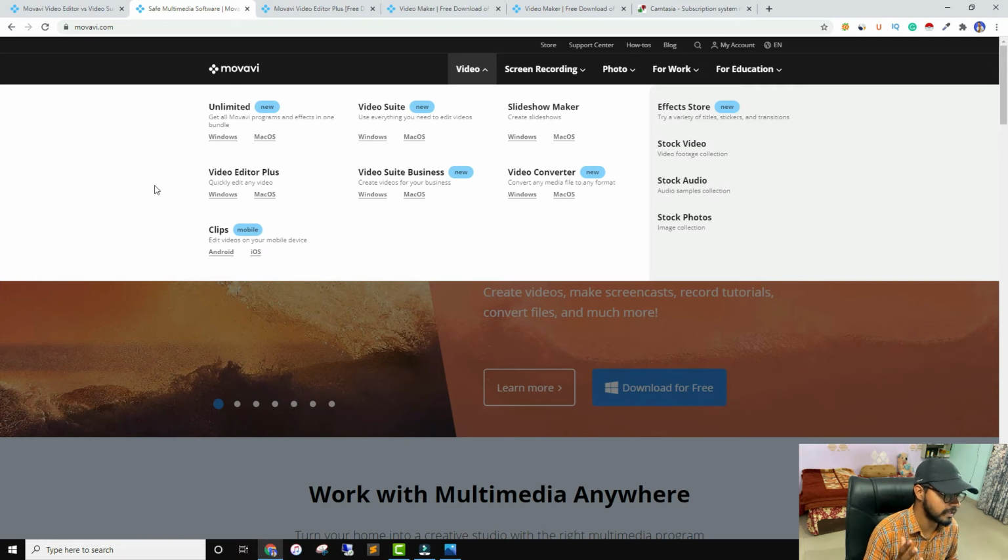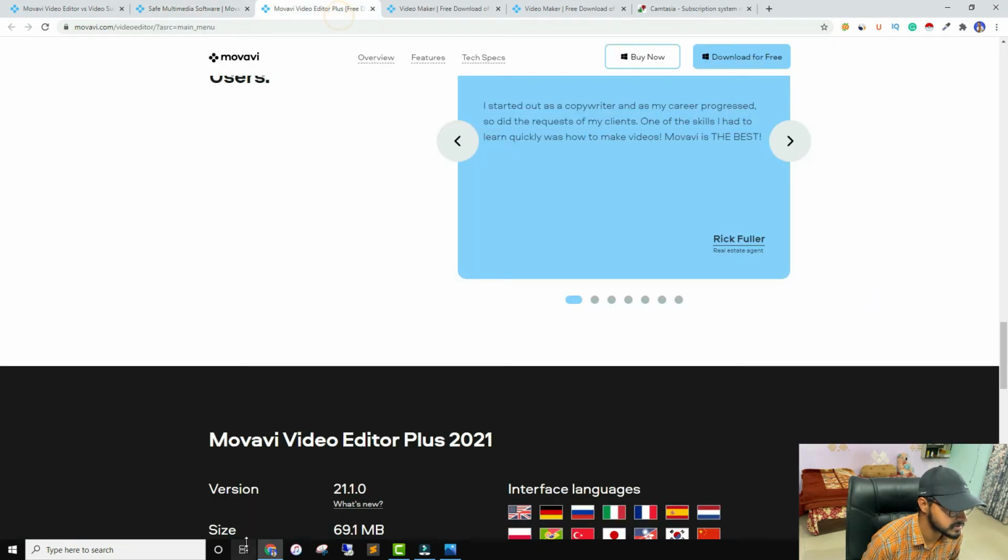You want to go either with the Video Editor Plus, if you are on a very tight budget, it will cost you around $30. But if you can spend a little bit more, then you want to go with the Video Suite. Both are available for Windows as well as Mac. All right, so let me show you its system requirement.